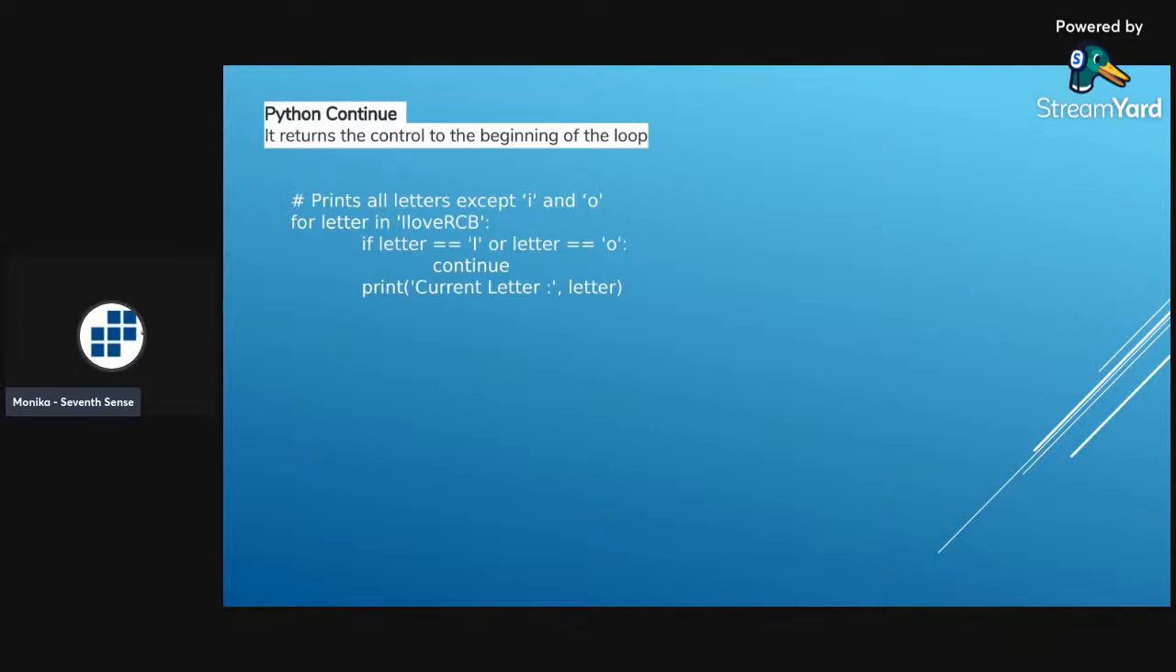It should print all the letters except I and O. What are the letters we have here as the example? That is I love RCB. So if letter is equal to I or letter is equal to O, continue. What is the current letter now? We have removed I and O. What will be the letters there? L, L, V, E, R, C, B.